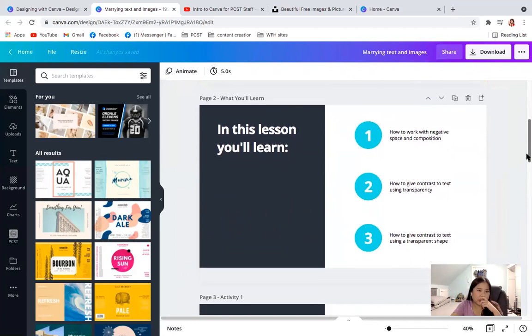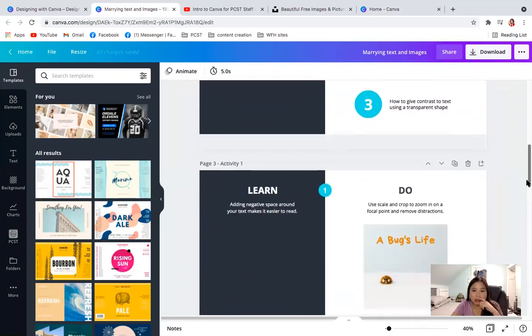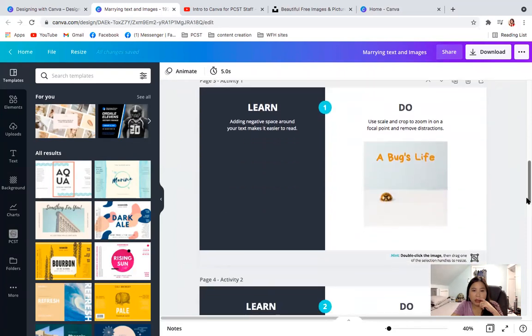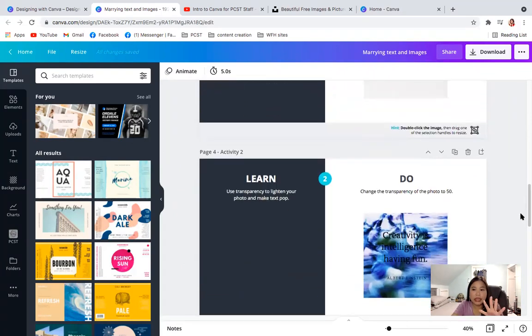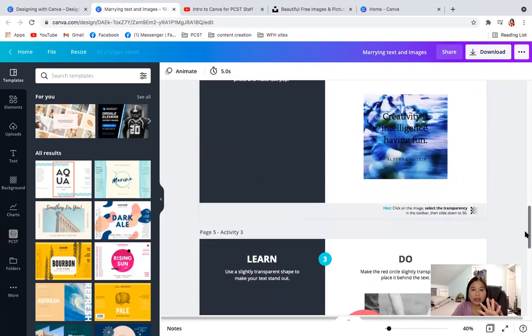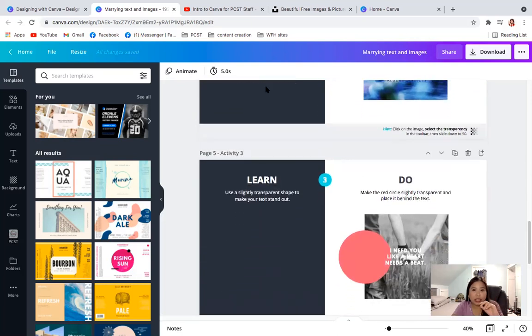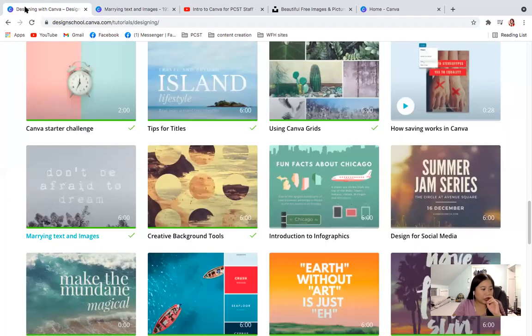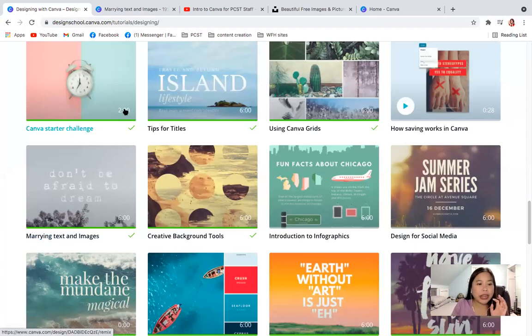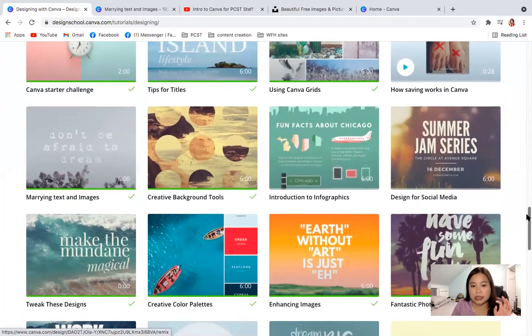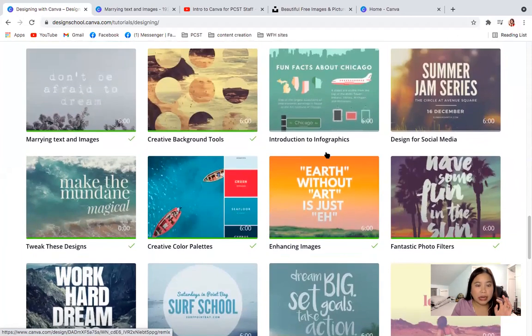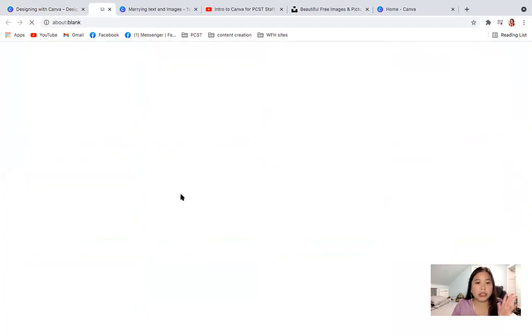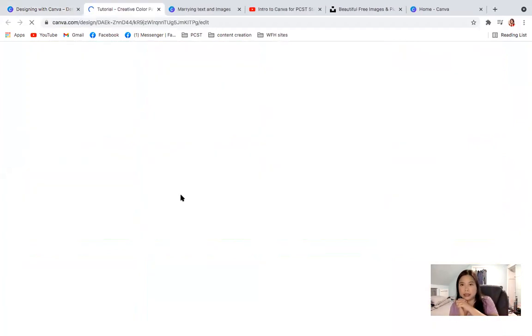Wait, I'm thinking if we should do this. We might run out of time, and this is very advanced. For the sake of time, I'll skip this for now, but go back to it. It should be in your recent designs. We don't need it for now. Let's go to creative color palettes, the one next to it, a row down, with a boat in water. Yes, creative color palettes.